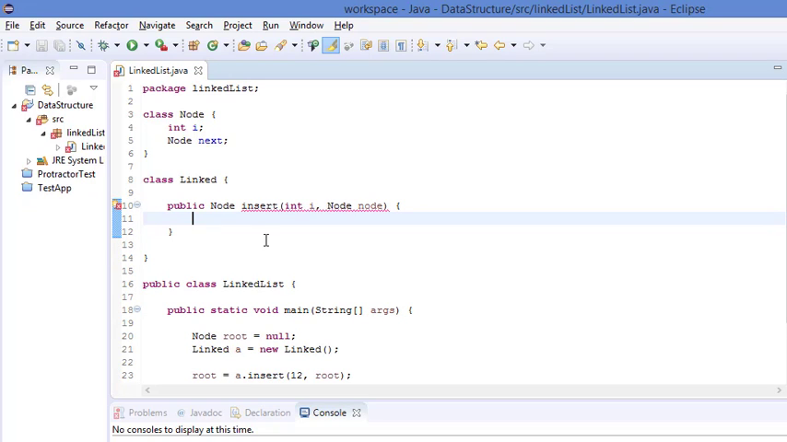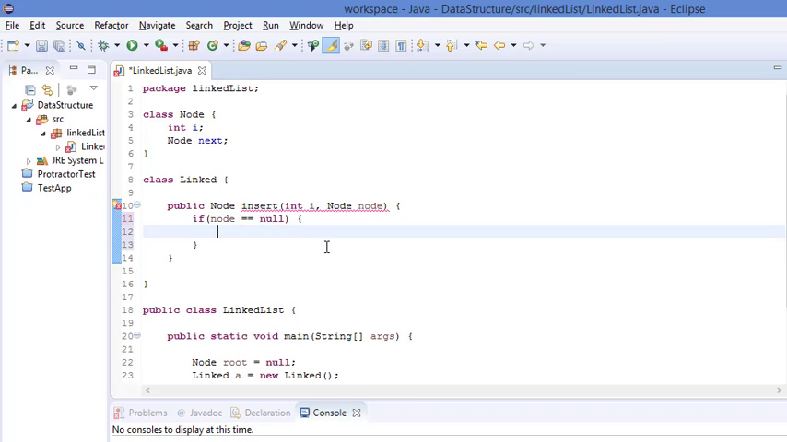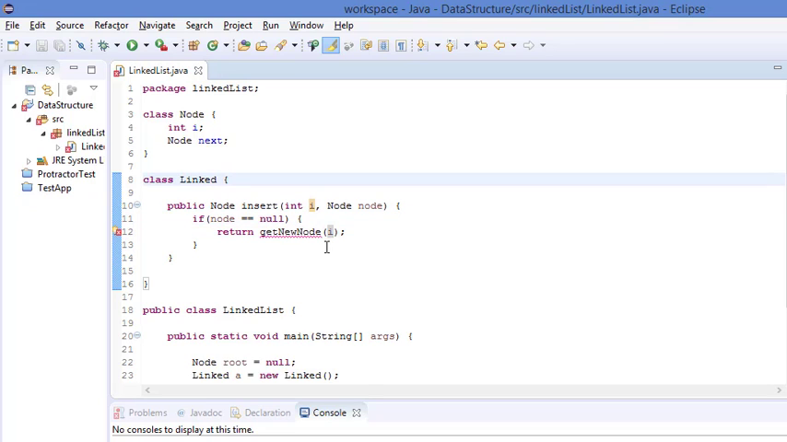So because this is the start of the linked list, we'll check if our root is null. Because we are passing the root to this node, we'll check if node equals null. Now if node equals null, then we'll create a node. So we'll say return getNewNode, and in that we'll pass the value I, because we want to create this node by using the integer I.